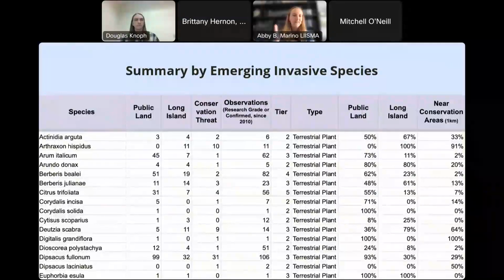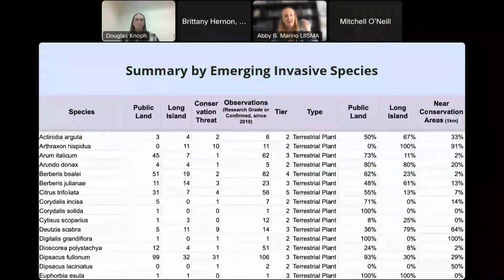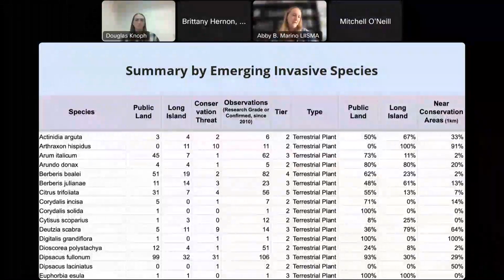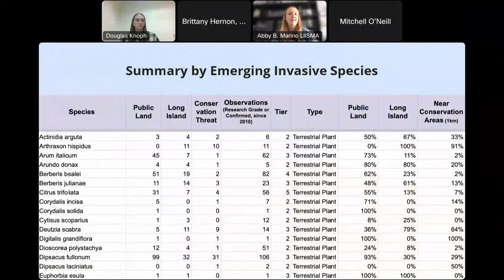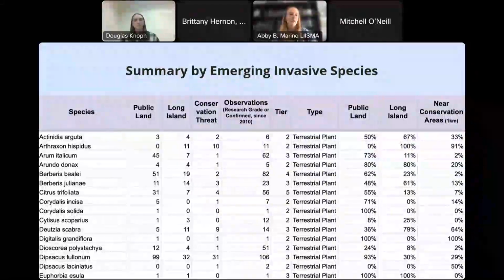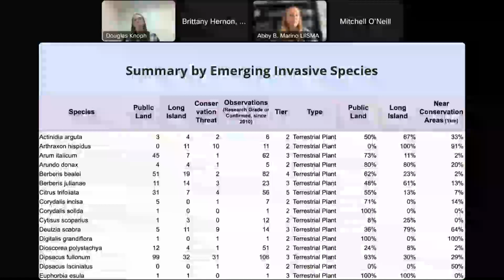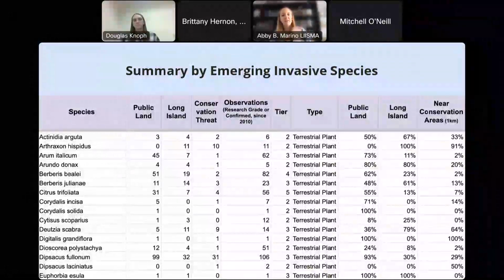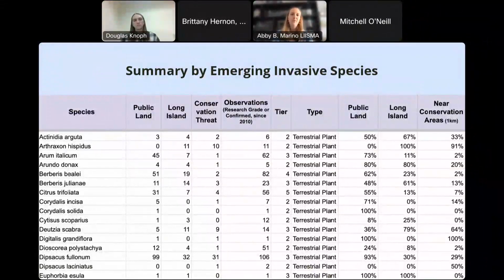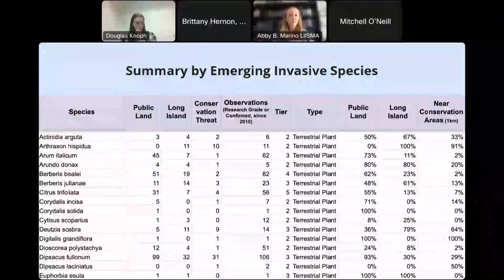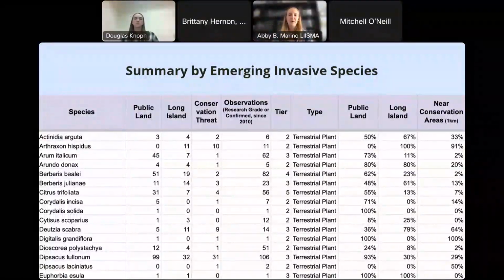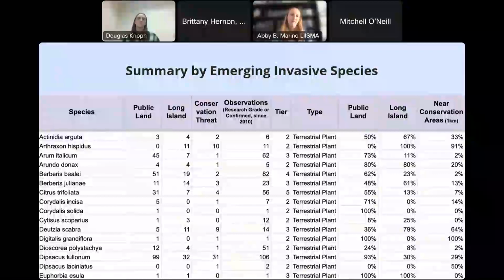This is a screenshot of a table that we made from this. So there are the emerging invasive species there on the left, some of them. And then we got a count for each of those species, how many were on public land on Long Island, which were conservation threats. Obviously, the tier can be carried over, the species type, and then it's also represented as percentages because sometimes that works better for our brains to get a snapshot of what's going on with this species.